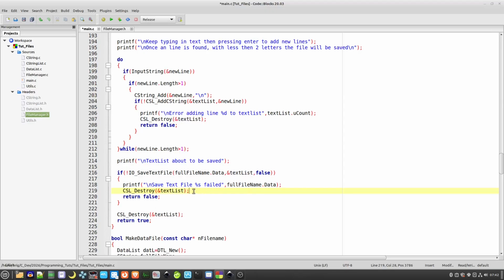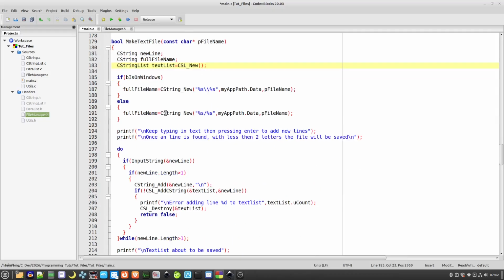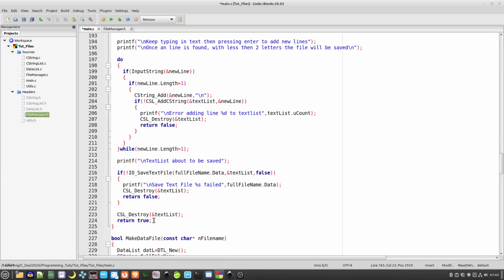Regardless, we will destroy the temporary text list that's in here. So you'll see that this is just a temporary one that we use in this function here. So all it does is gets the user to input a load of lines, and then when you're finished, it will save a text file for you and then return true to indicate that's happened.